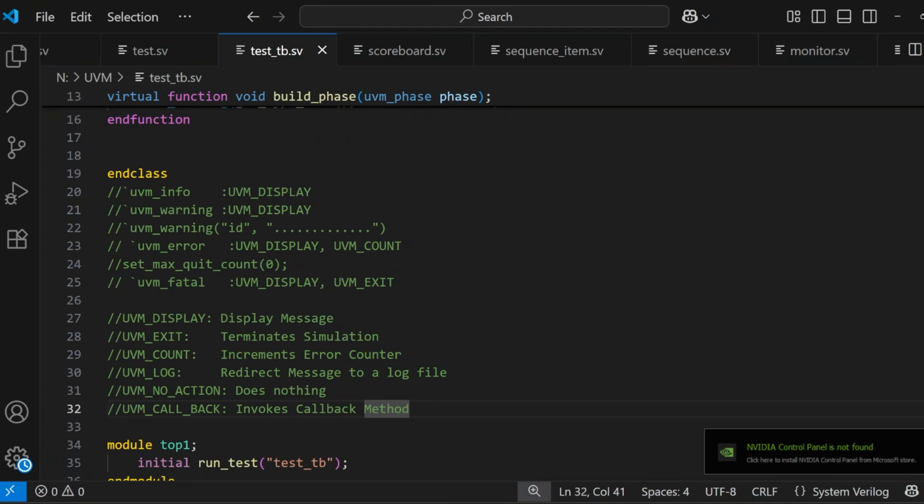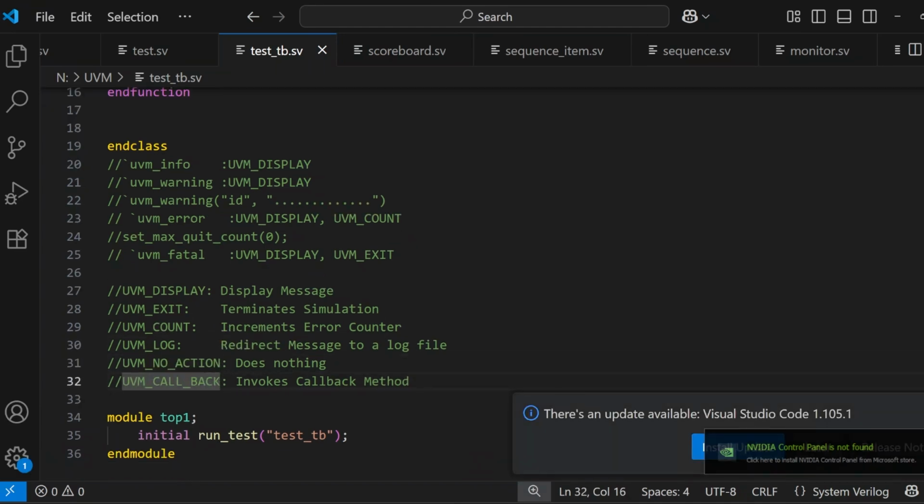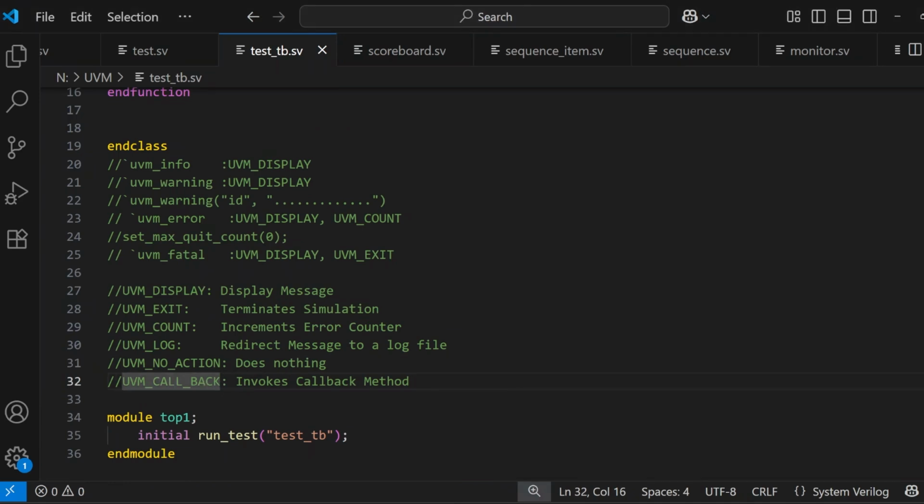Okay, there are a few corrections which I would like to mention. This is UVM call hook, not callback, and yeah, it basically does the same thing. It calls back the report. It invokes the callback report hook method. So this is a more specific thing, and I may discuss this in my upcoming lectures.